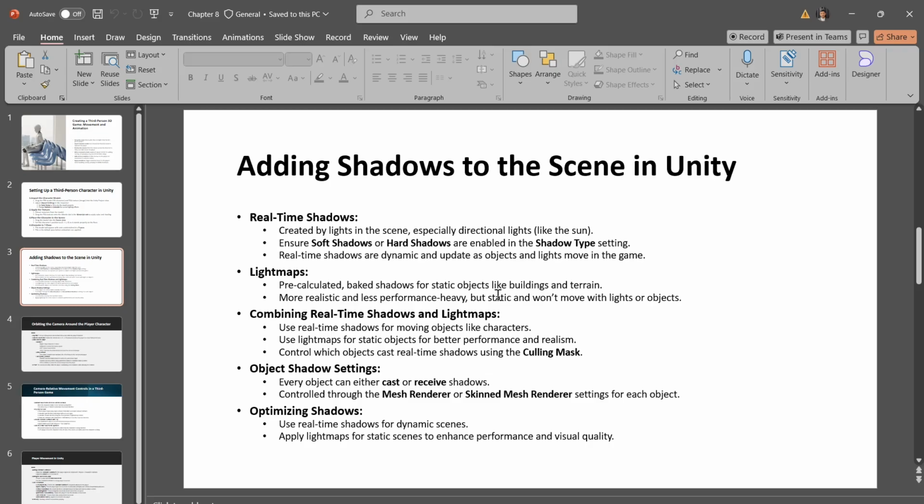So to check or enable shadows, you basically select the directional light in the hierarchy and go to the inspector panel, and you'll see the shadow type setting. Set it to soft shadows for smooth shadows, or hard shadows for sharper edges. There's also an option for no shadows if you want to disable them. So real-time shadows are important for moving objects like characters, because they need to update continuously as those objects move in the game.